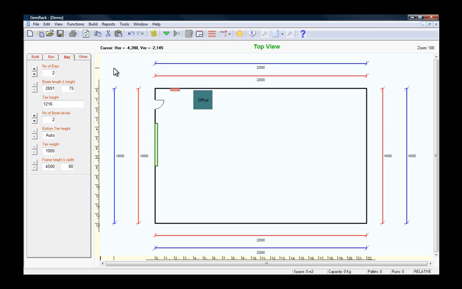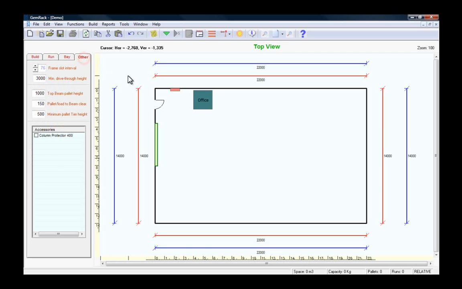In the Bay tab, we specify number of bays to create, beam length and height, tier and frame height, and in the Other tab we specify frame slot interval, minimum drive-through height, and pallet related settings. So let us set some values.